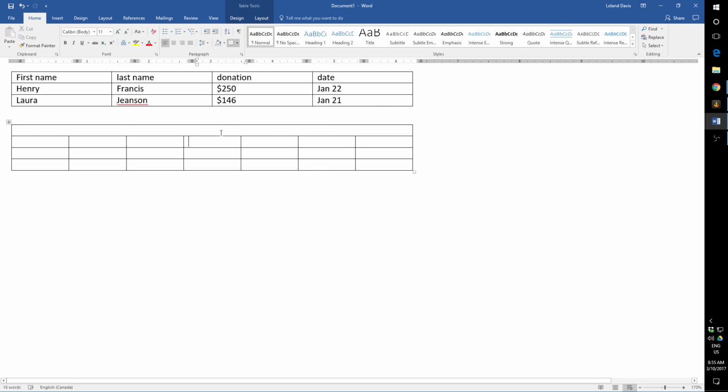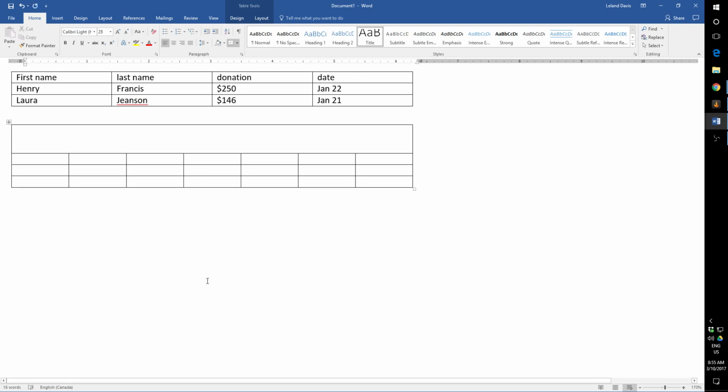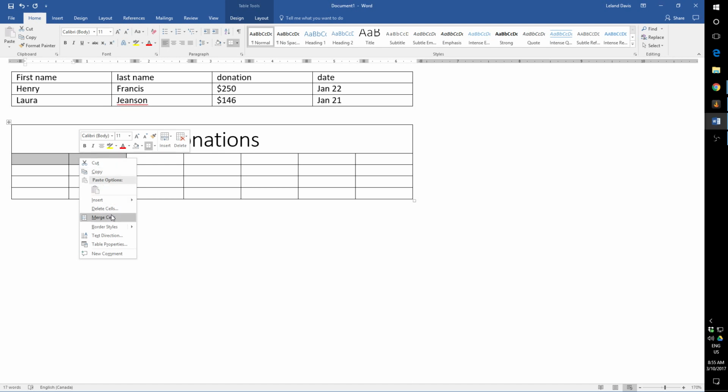Why would you want to do this? Well, sometimes it's easy to just create a title, for example. So let's say I put in a title that says donations. And just like typing anywhere else in a document, you can center it and change it, what have you. And maybe I'll add another row between. Give this a try, in fact. Instead of wanting to put headings that are first name and last name, I actually want to go and merge these two cells and just say name and center those.